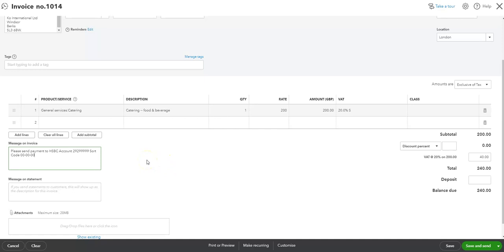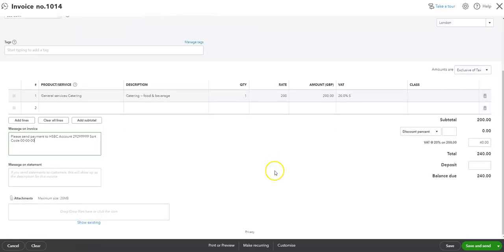Also, if I'd like to send any sort of attachment, for example the purchase order or anything else I'd like to attach, I can always do that by clicking this attachment. It will give me the option to attach the file with this invoice. Once I'm happy with that, all we have to do is click on the bottom right navigator. We have Save and Send.